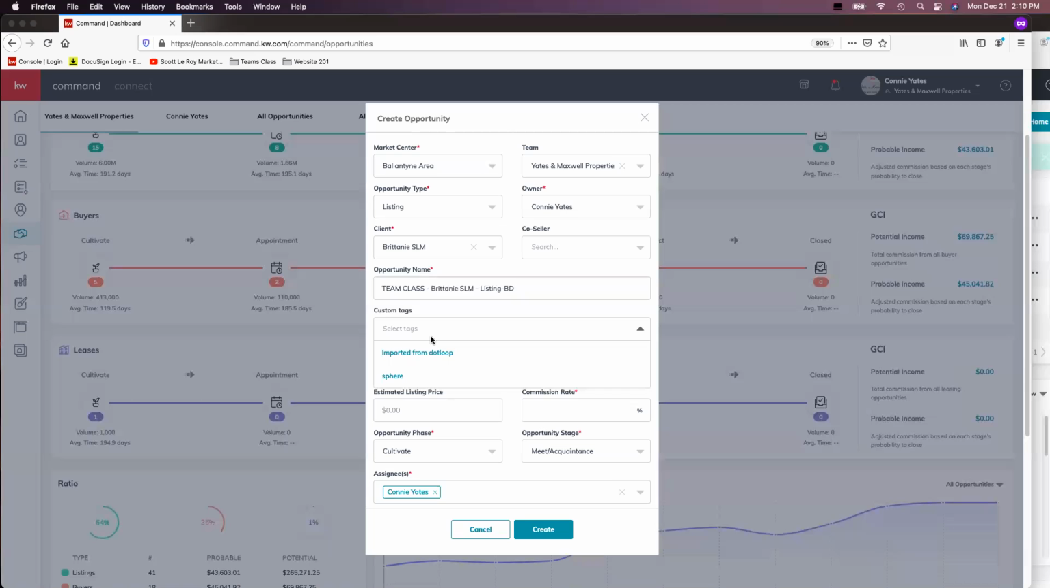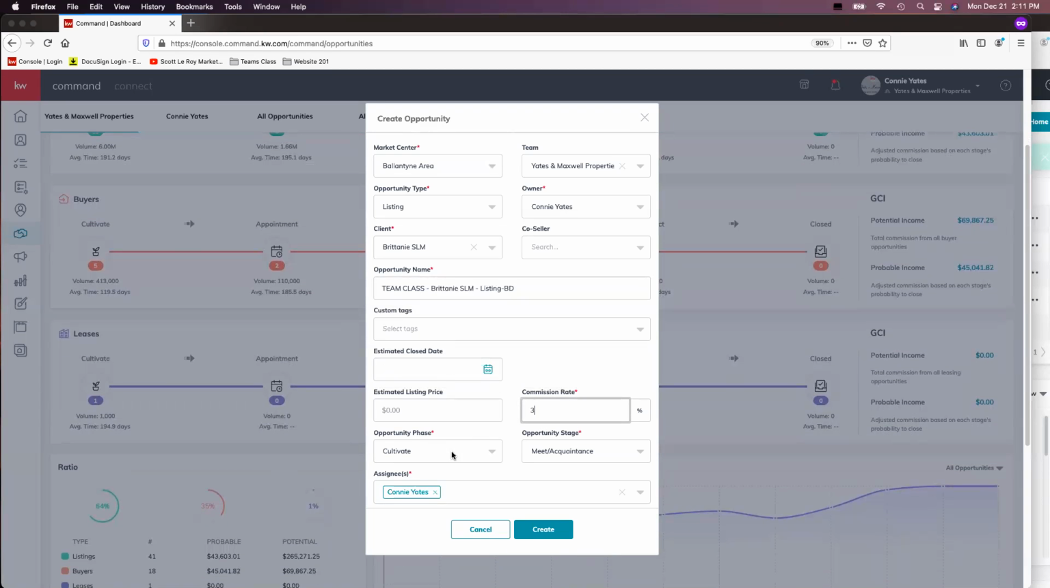Underneath that, we have custom tags, which you can use, don't have to use, whatever you want. You can also add yourself as a custom tag if you'd want, whatever works best for you. Estimated close date, I'm going to leave that blank just for the sake of this. Listing price, I'm going to leave blank. Commission, I'm just going to put 3%. And then opportunity phase, I have it set as cultivate. Opportunity stages, meet acquaintance, and then assignees.